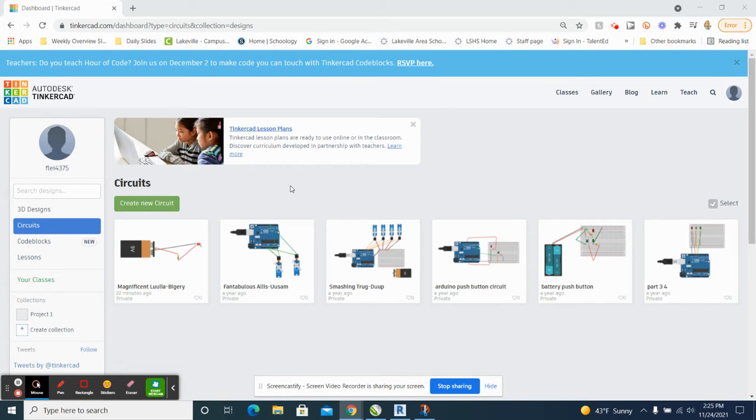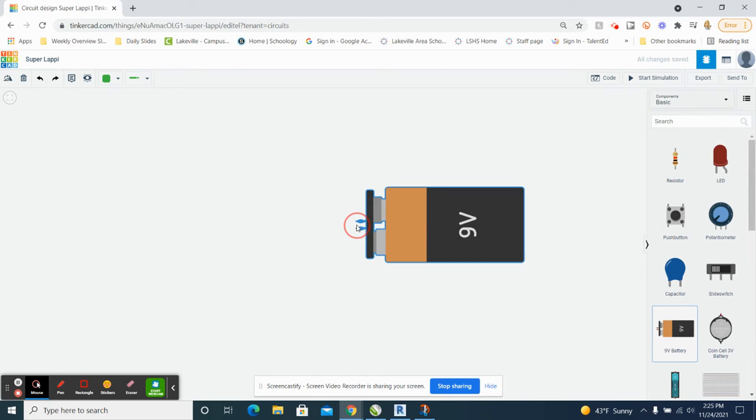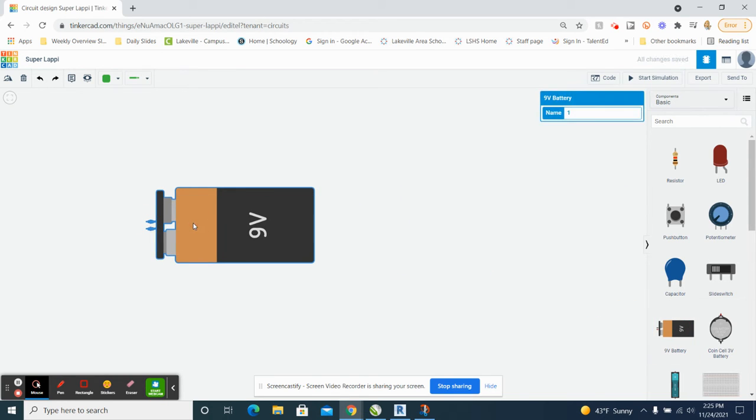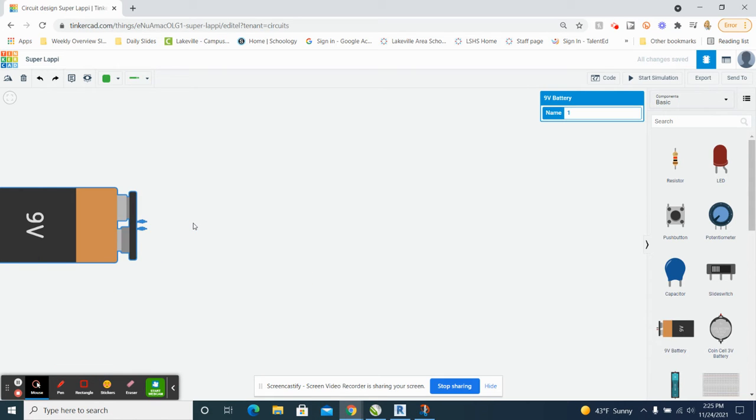So I'm going to walk you through how to make a really simple circuit to get started here with our Tinkercad circuit. So I'm going to click Create New Circuit. And I'm going to first bring in the components we're going to use. So we're going to need a 9-volt battery. And I'm going to actually rotate it so it's facing the other way. So I'm going to push the R button on my keyboard to rotate it around.